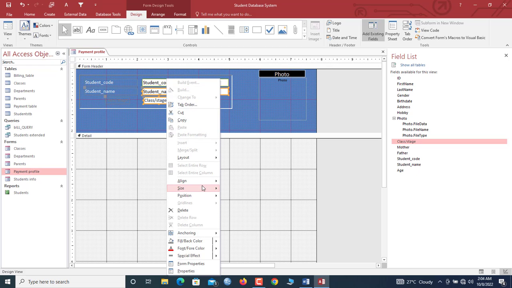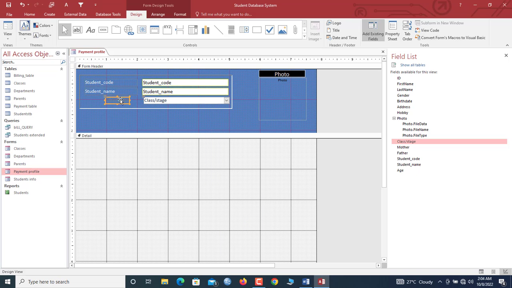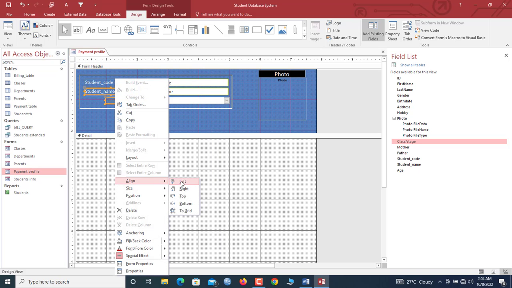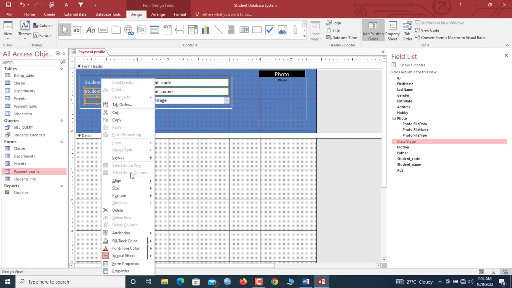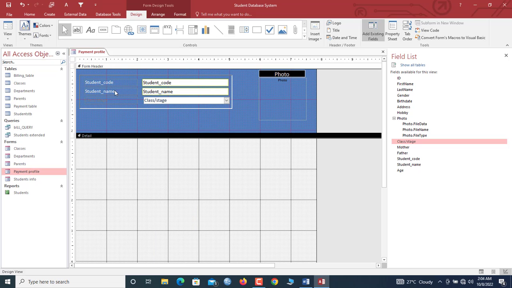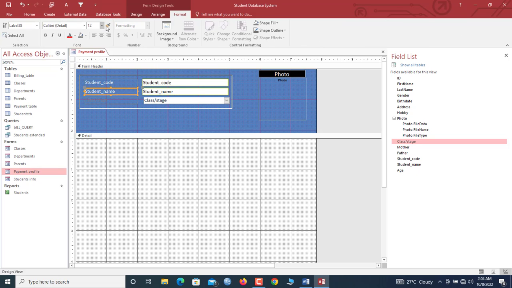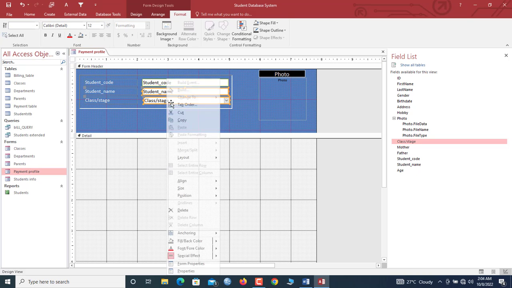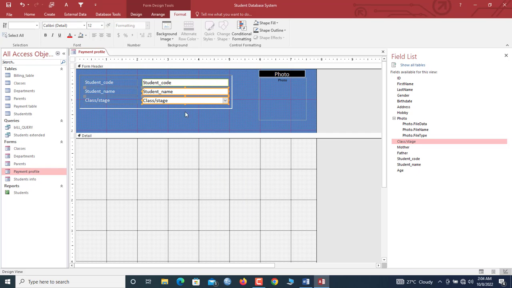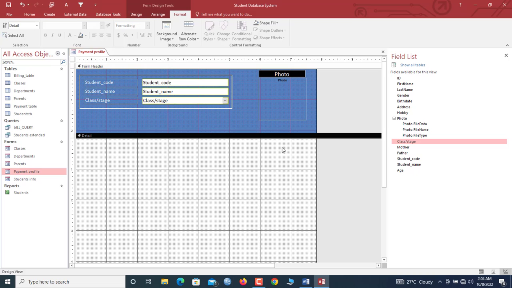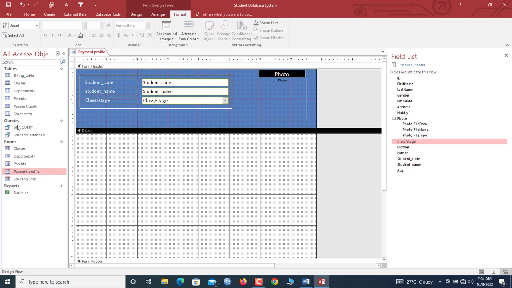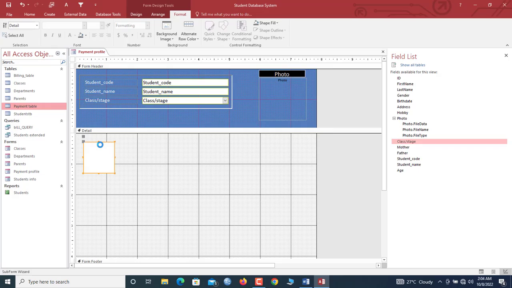So for size, we select widest. Now right click, alignment, you select left. Right click again, size, you select widest. Now I'll click here. Let me copy and paste. So we copy, then we paste. Let's do the alignment here too. Alignment left. Okay guys, so now having done this, the next thing you need to do is to locate the payment table. You click and drag it here.